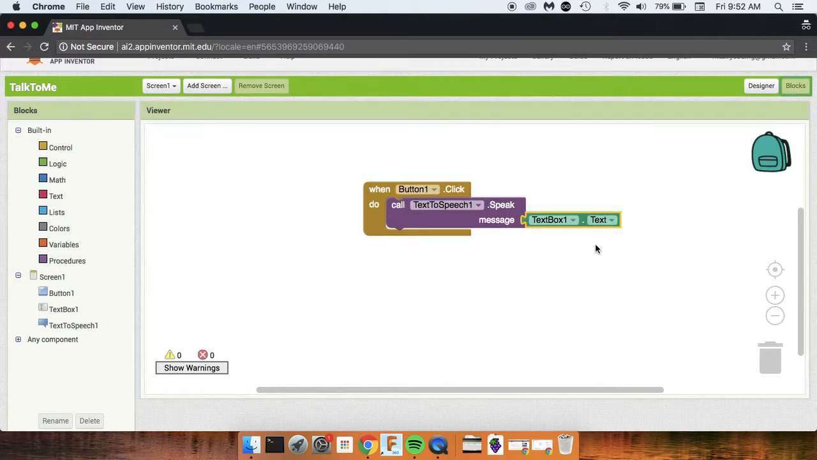Pause for a second and ask yourself if that makes sense. Could you explain to someone else what this code does? If you can't yet, try re-watching the video, asking a neighbor for help, or raising a hand to talk to a teacher. It's important that you understand why this works before you go on to testing to see if it does.